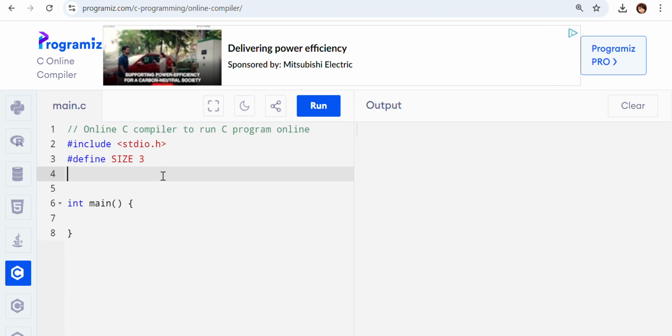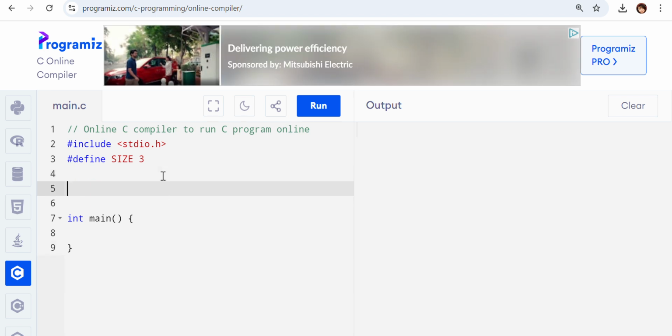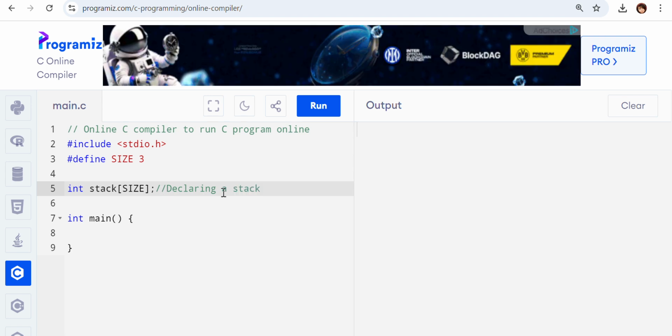Now I'll start with declaring a stack. Declaring a stack is simply int and then stack. It's like an array, right? I'm just using an array. The capacity of that is size. Instead of giving 3, I'm giving size, because whenever I want to change it, I can change it here, and wherever size is used, it will take the new value. So this is how you declare a stack. This is the syntax for declaring the capacity of a stack or creating a stack.